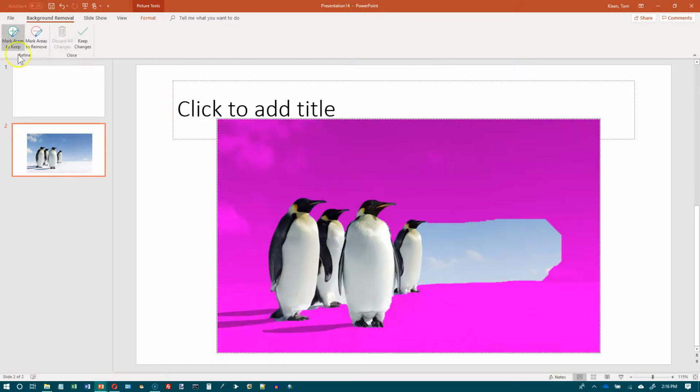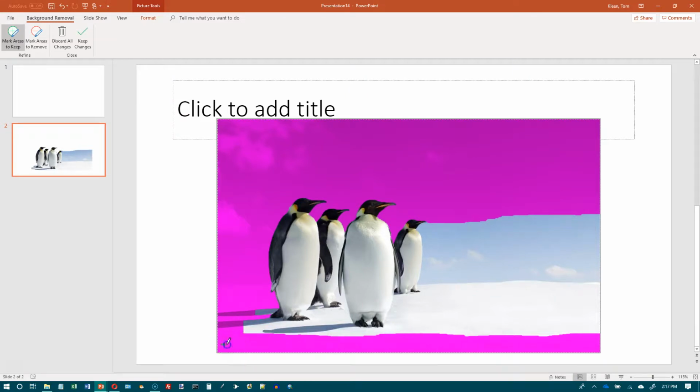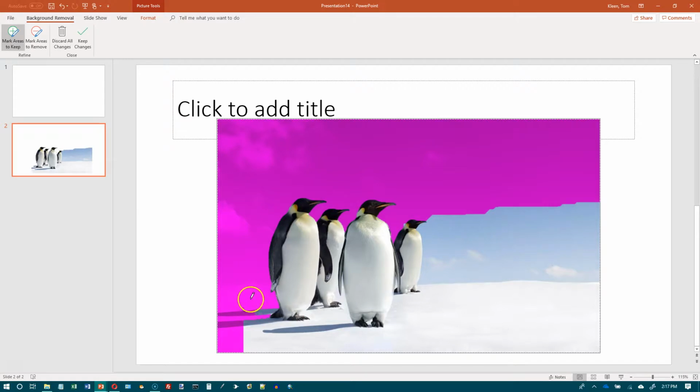I'm going to go to Remove Background, and I'm going to mark areas to keep. Okay, and I want to keep all of this stuff down here, and all of this stuff down here. It's looking for similar colors now when you do that. Let's try this, and I think that went too far. Okay, so now let's mark some more areas to remove.